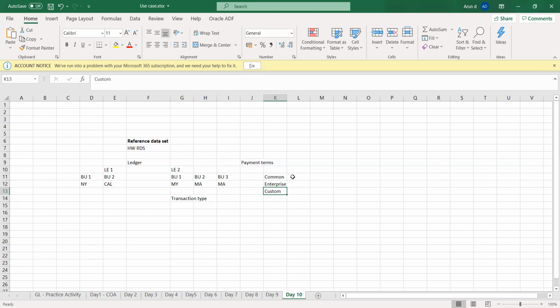And then when you say payment terms, let's say we have created HWRDS and that's the reference data set for payment terms. When we are attaching this reference data set, does it have only one payment term in it, or multiple payment terms? No, this is only one payment term. For example, if we say net 30 will be applied to all the business units, both in legal entity 1 and legal entity 2. If I'm attaching HWRDS and we specify that it's immediate or net 30, yes.